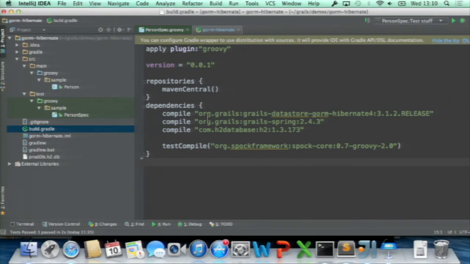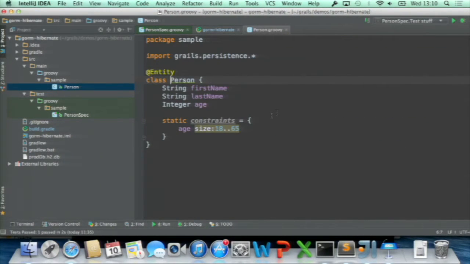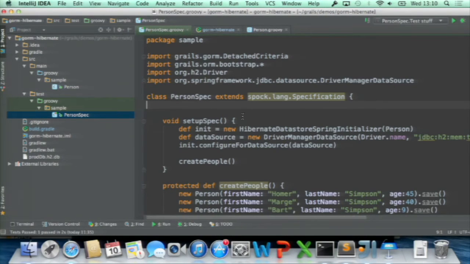And basically, what I have here is a single GORM entity called person with some properties. And then I've created a Spock spec here.